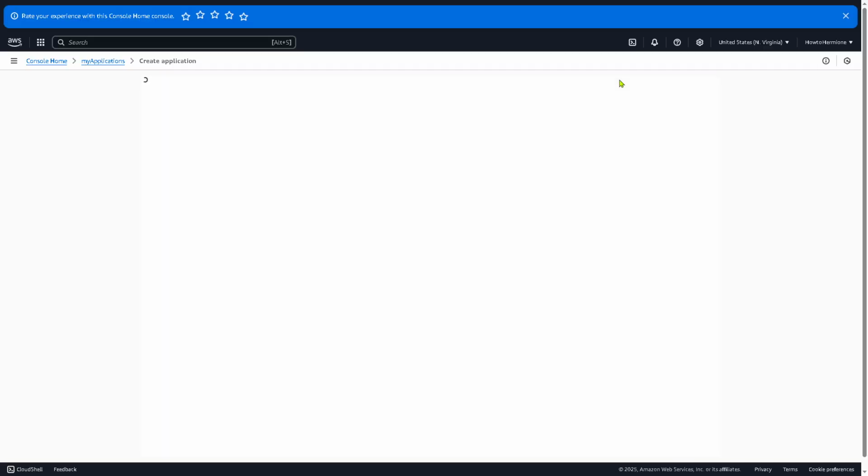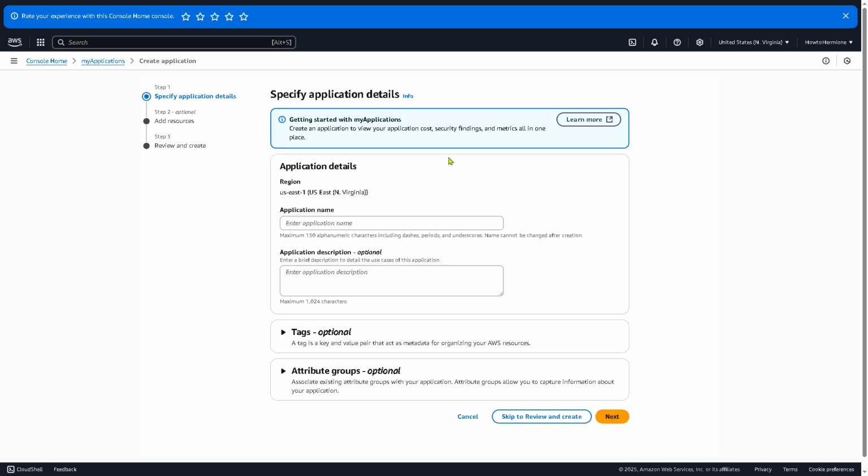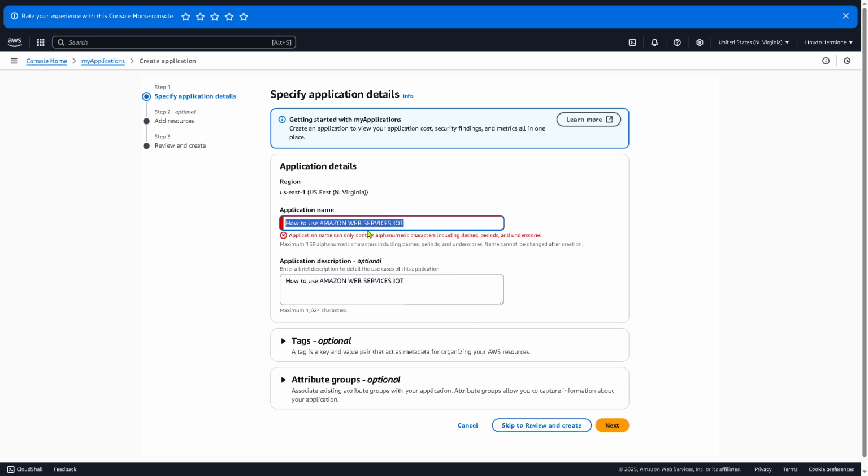In this scenario, it's very important to know that once you are on the AWS home console, you need to put in the application name. So in this case, we're going to use IoT. Put that in, and then you have an option to skip to review and create. But let me tell you right now that before you can progress, you need to add the resources. If you do, you will be forwarded here.